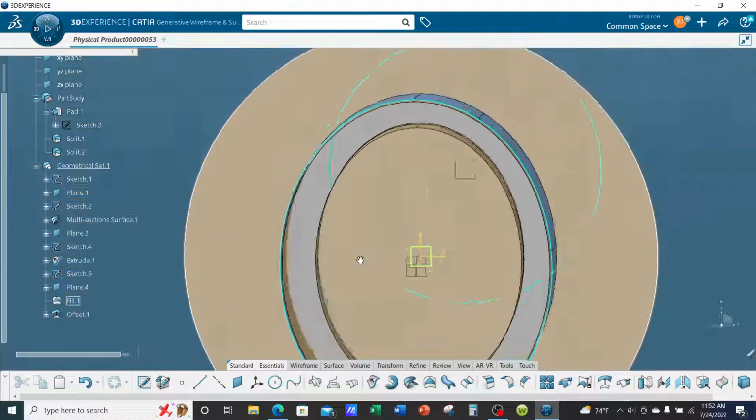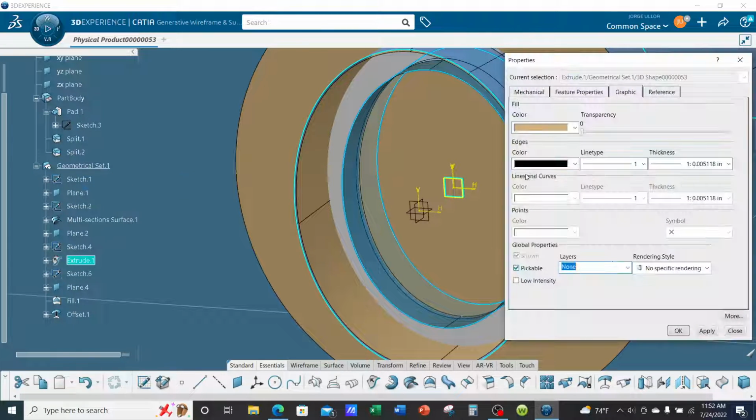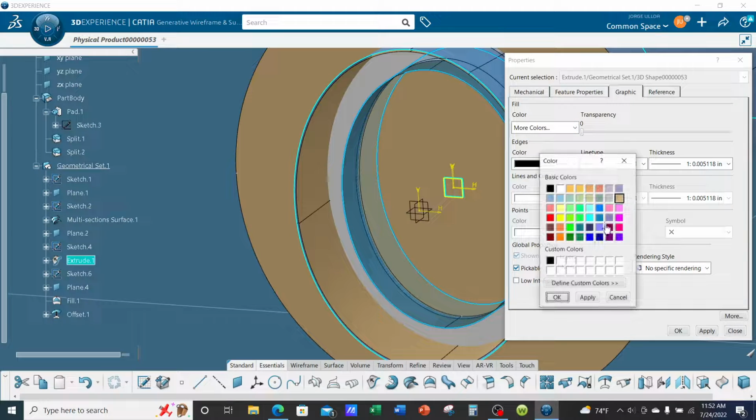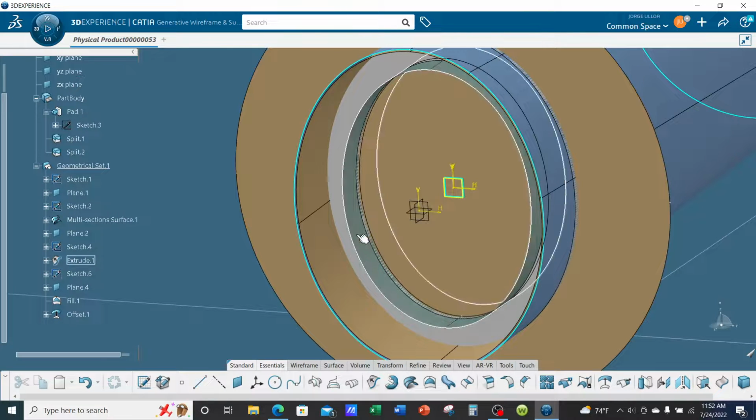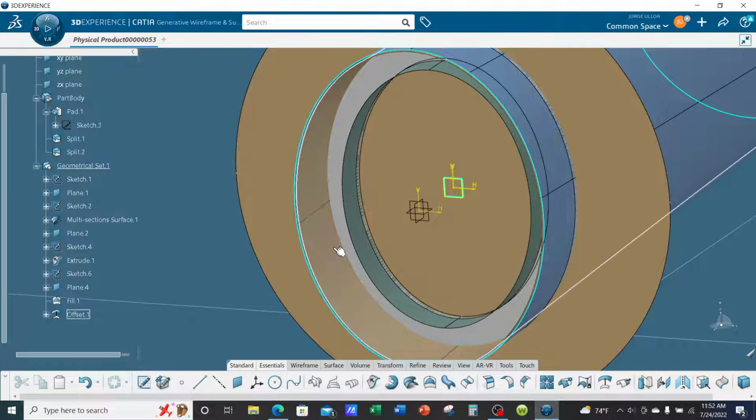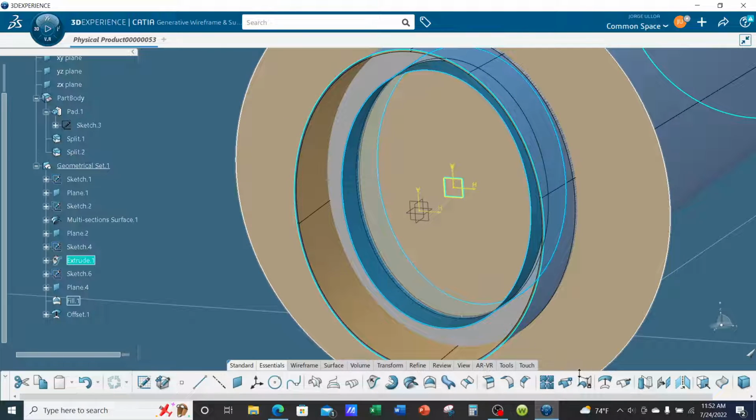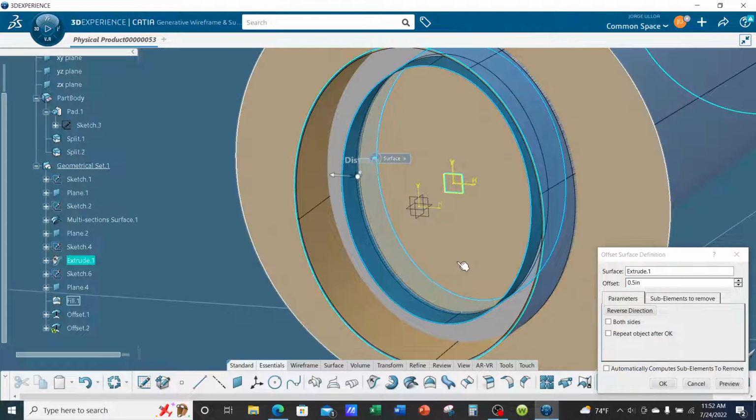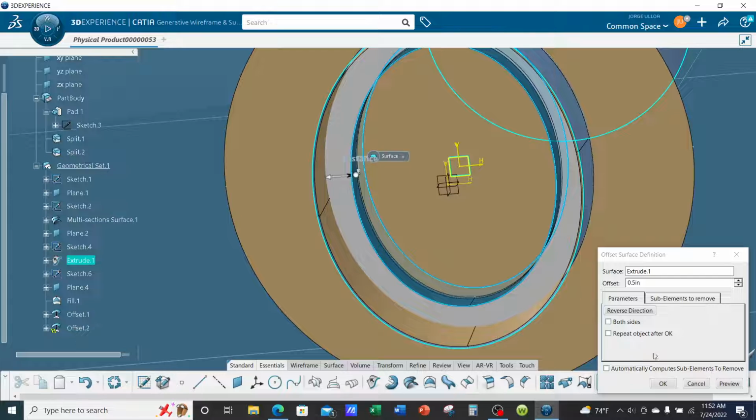And we're going to do the same thing with the inside. Let me change the color of this surface, this extrude. I'll make it a greenish color. Okay, so we're going to do the exact same thing except we're going to offset outward. Okay, so let's offset this surface 1/2 inch outward to create the flange on the inside. And OK.